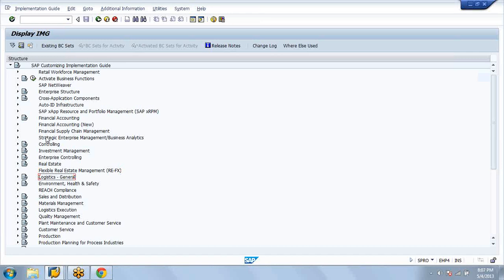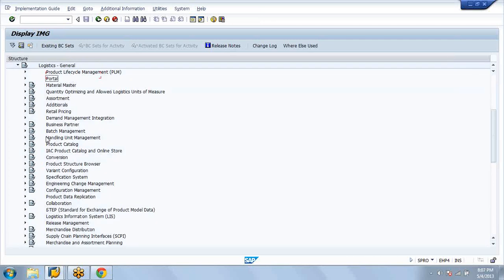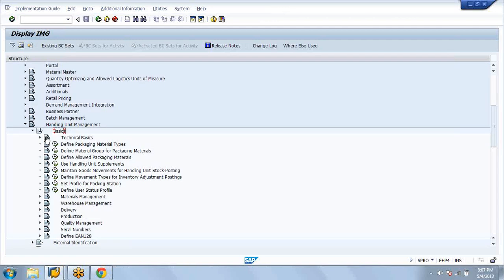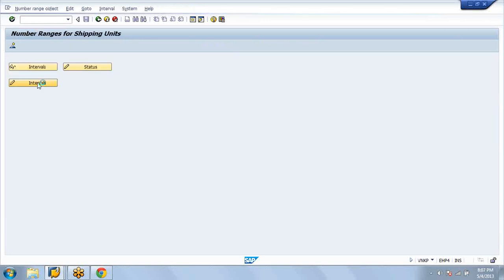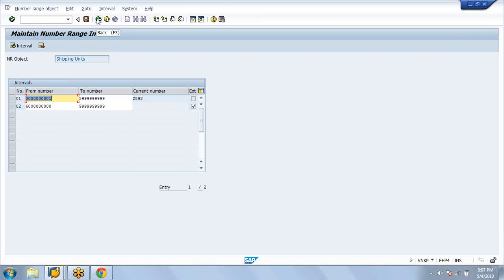We have here handling units, handling unit management. Go to basics. Okay, so here we define number ranges for handling units. But this is the document number. It's not the handling unit number, but it is for handling unit creation. There is a document saved in SAP.